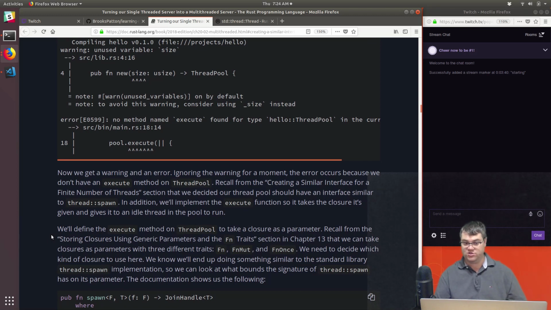Recall from the storing closures using generic parameters and the Fn traits section in chapter 13 that we can take closures as parameters with three different traits: Fn, FnMut, and FnOnce. We need to decide which kind of closure to use here. We know we'll end up doing something similar to the standard library thread spawn implementation, so we can look at what bounds the signature of thread spawn has on its parameter.